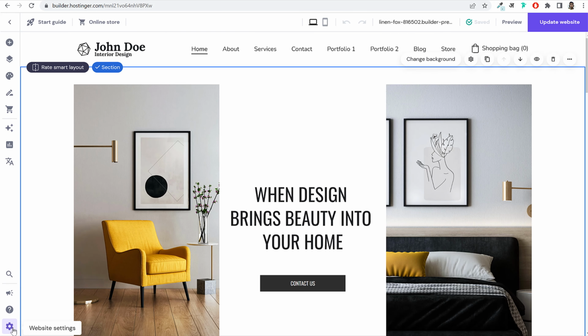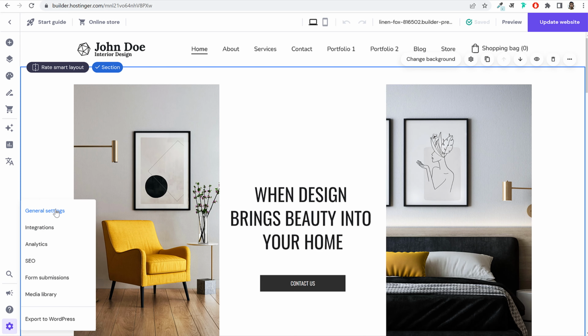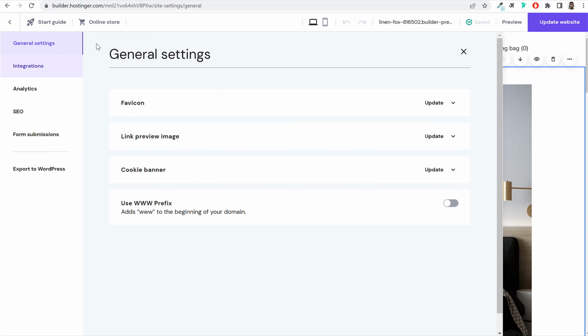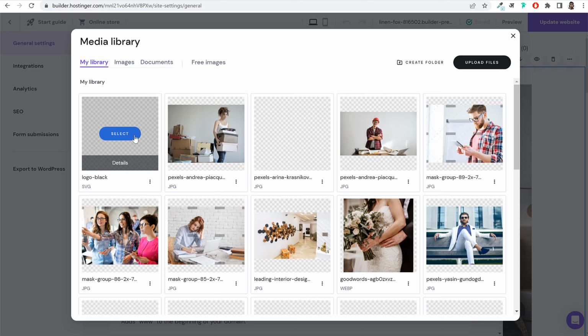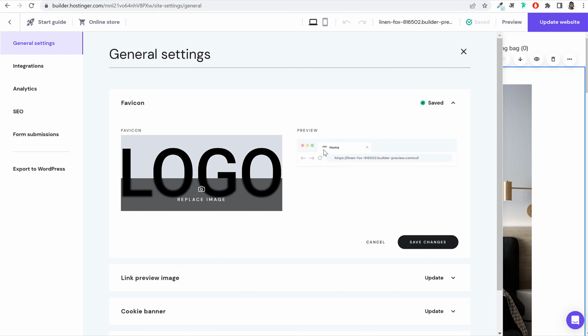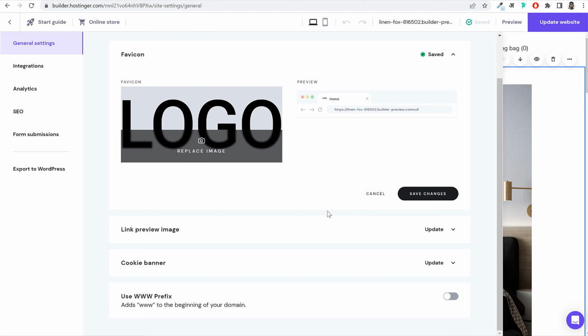Then at the left hand side, you have the website settings. So we have a few general settings. Under general settings, first you can add your favicon. If you add any image, maybe let me add this image. Here, as you can see, if you see the browser tab, besides your website name, this is the logo, this is the favicon.